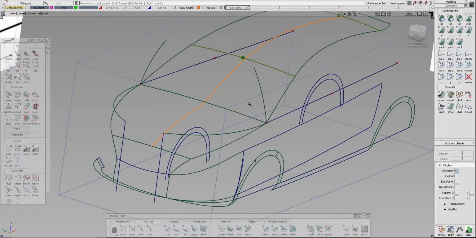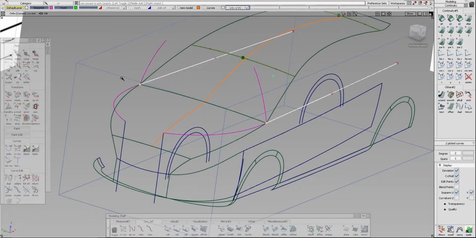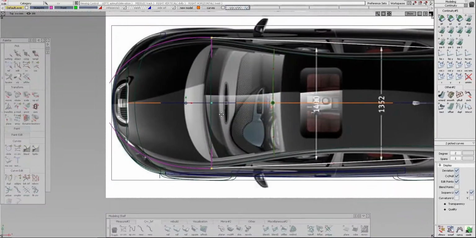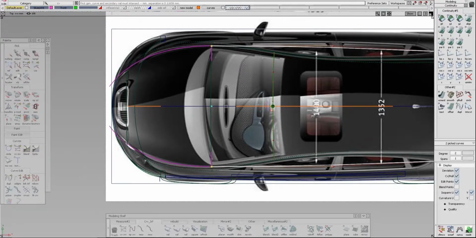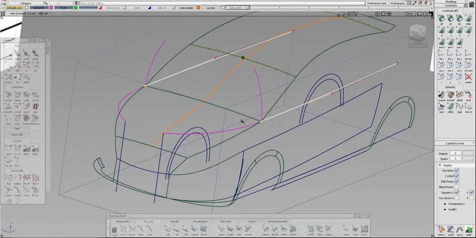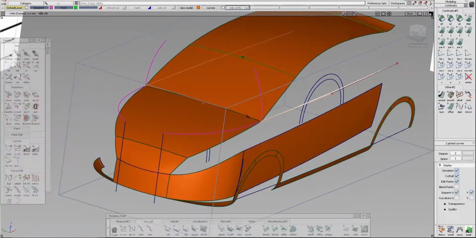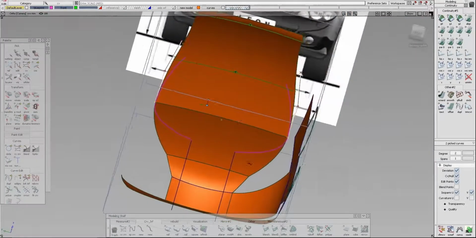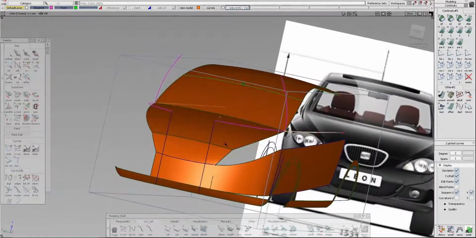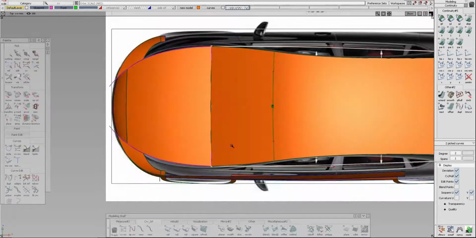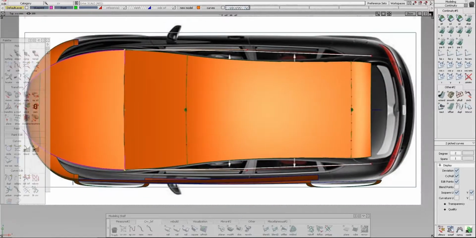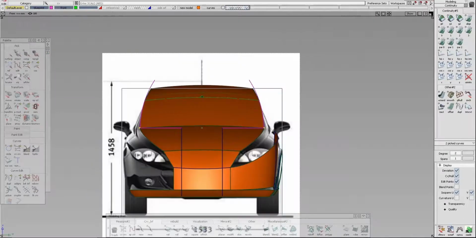So I'll turn the points on of these two curves, and I'll center the pivot between these two CVs and scale them towards each other. Somewhere about there, like that. So that's the advantage of this modeling system. Everything will update really quickly, you don't have to spend ages rebuilding everything.